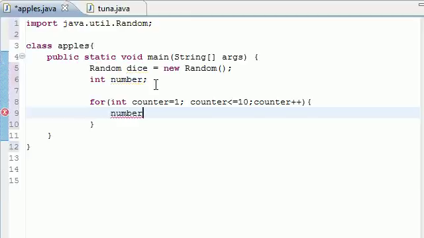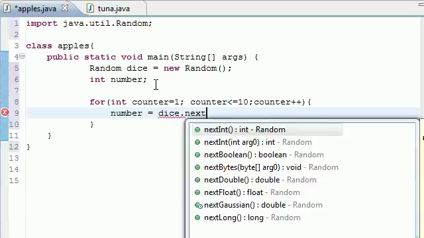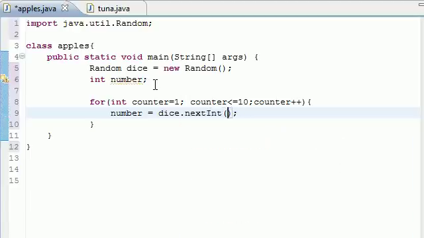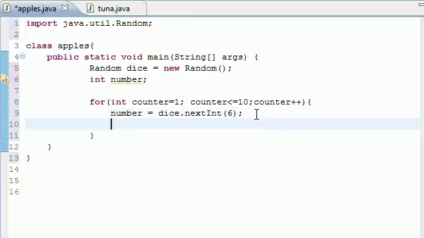Since number doesn't have a value yet, let's give it a value. What you would usually do is use your object like this: number equals dice, then put your dot separator, nextInt because you're getting an integer, and then type in how many options you want it to have. Since a dice has options 1 to 6, I'm going to put 6 right there. Now, this would work, and let me show you what this does.